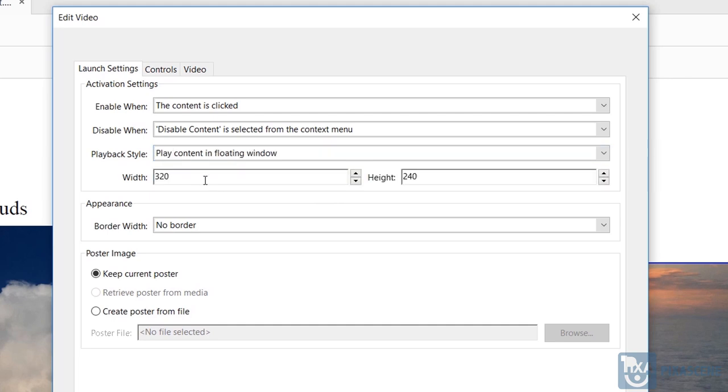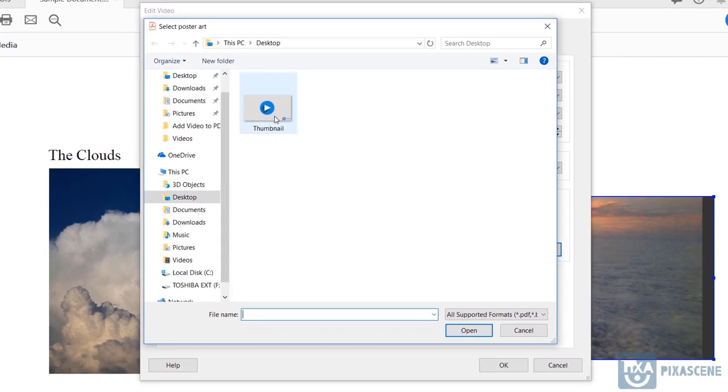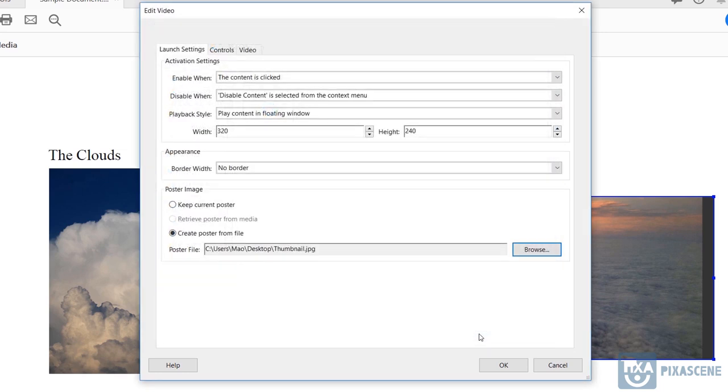If you happen to know the width and length of your video, you can make adjustments here. If you don't, just leave it as is. Next, I'm going to click on Create a Poster from File within the Poster Image setting. I'm going to browse and find my thumbnail. So this is the thumbnail that I created for this video. Click on that, click on Open.